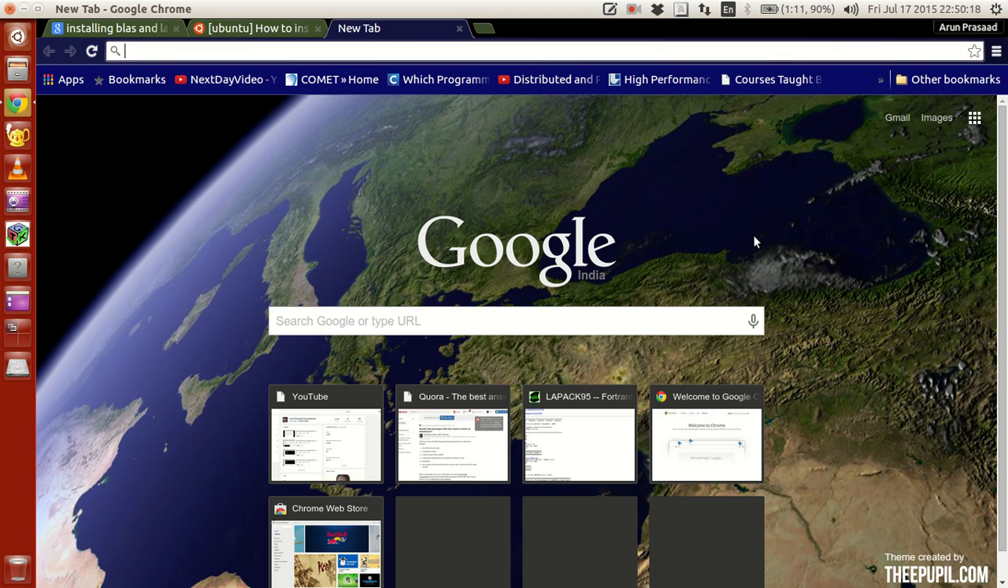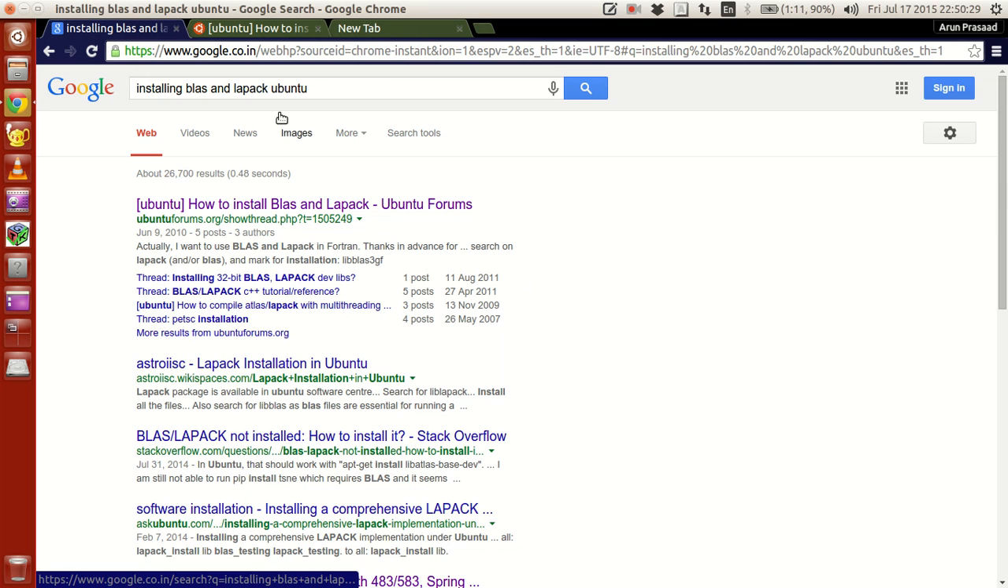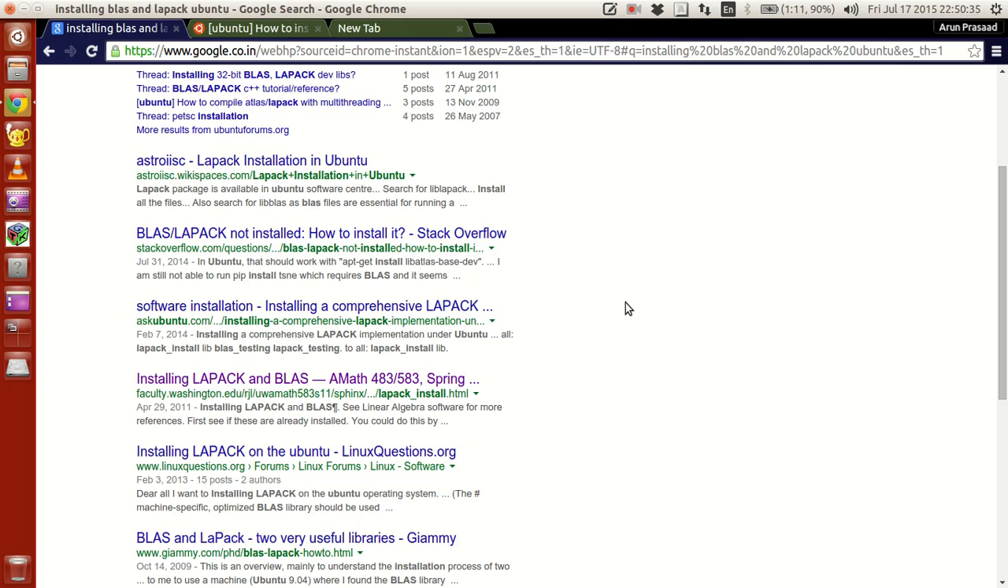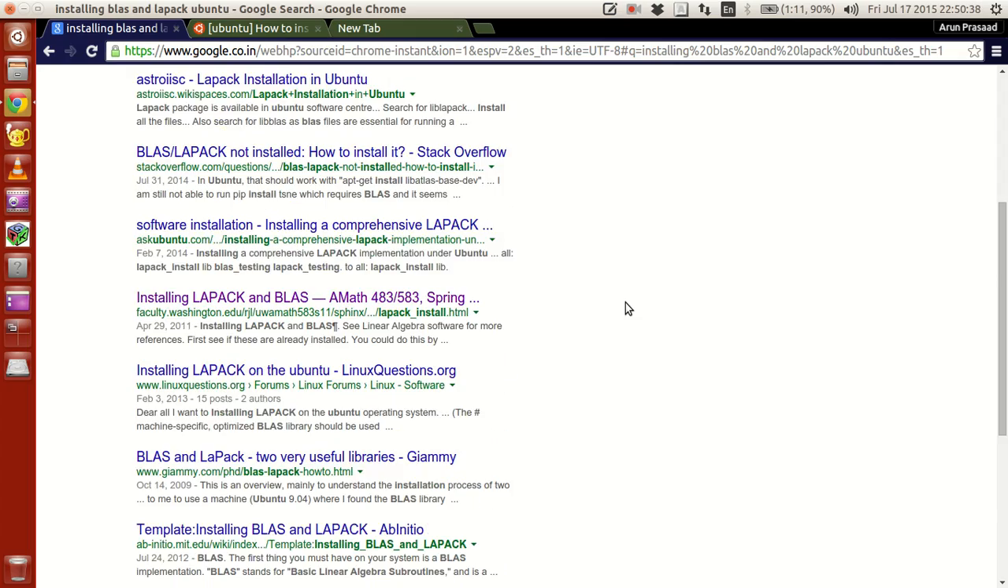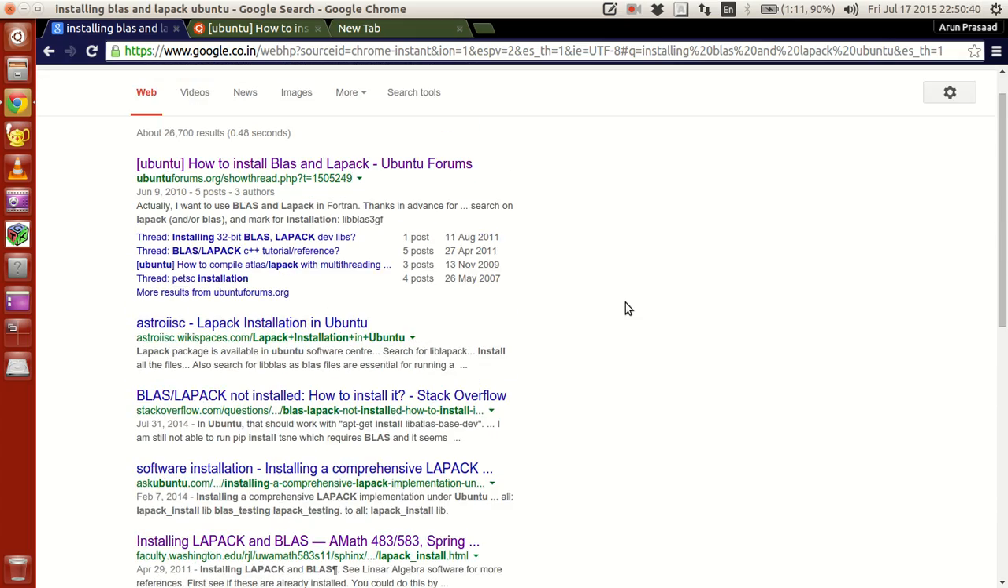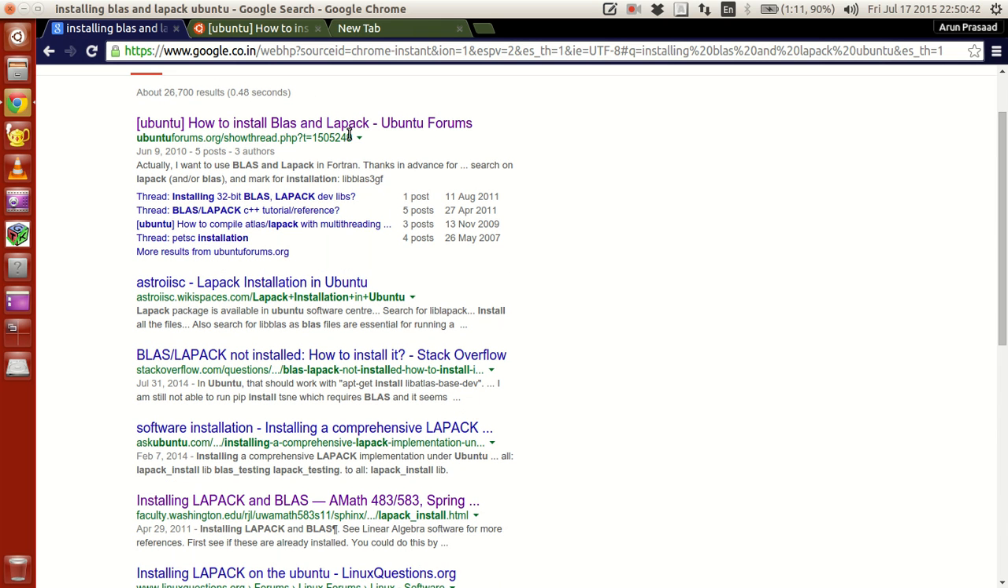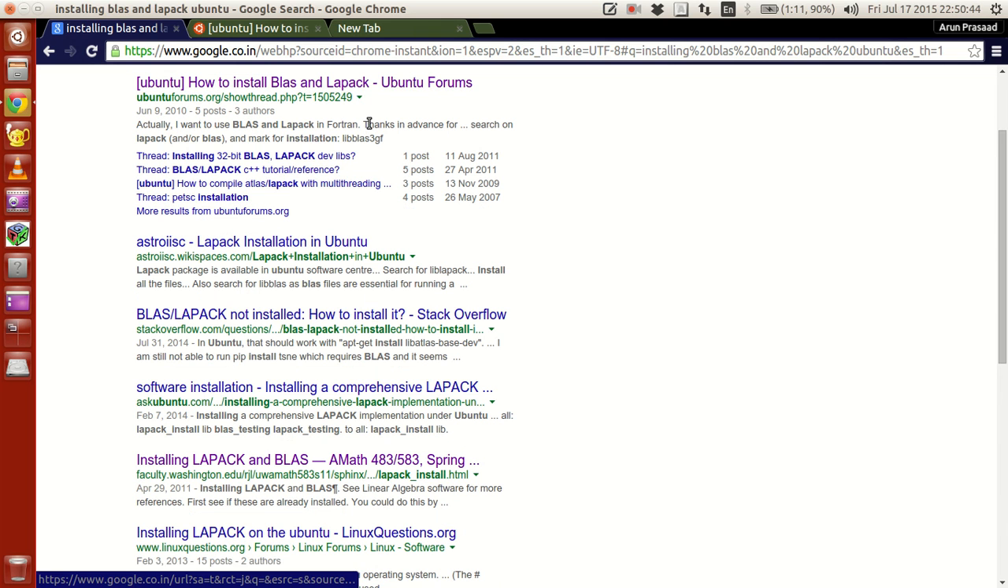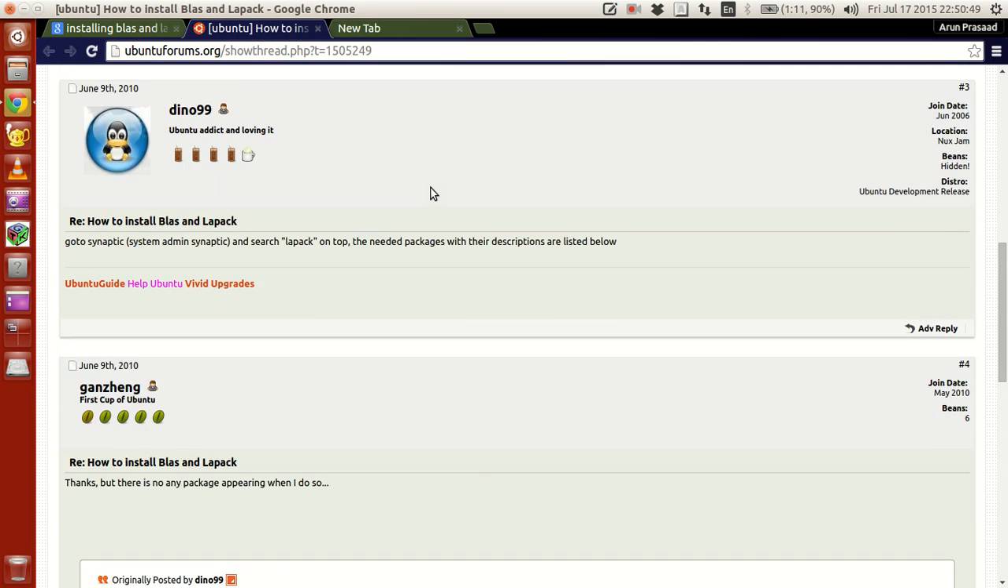Now there are multiple ways to install it. I'll give you a simple way of how to install it. What you do is open your web browser and type "installing BLAS and LAPACK Ubuntu". Type like this. Now there are multiple websites over here which tell you how to do it. What I found is that this web page is useful. If I click this up, I'm getting a link over here.